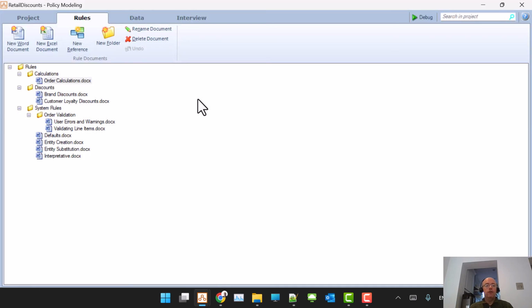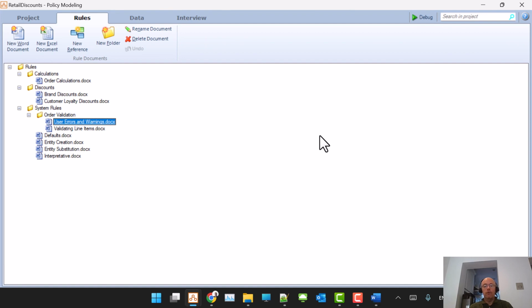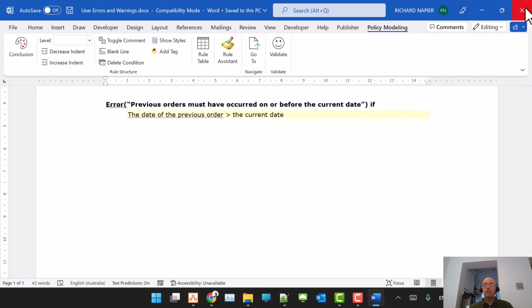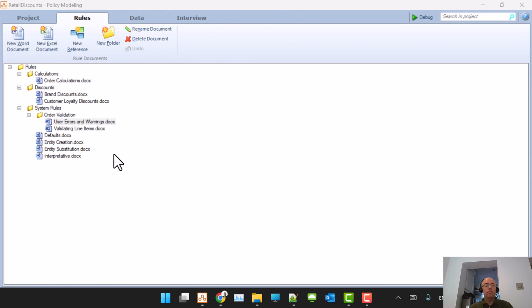What else do we need to look at in this project? Well, we have rules that we've seen about brand discounts and customer loyalty, some errors and warnings, so that if you've not done any error messages before, you'll be able to use the error warning. So please enter a price greater than 0. Previous orders must have occurred on or before the current date, to stop you trying to enter a previous order that's in the future, that sort of stuff. And these are both showstopper errors. And we have some validations for the order line items.